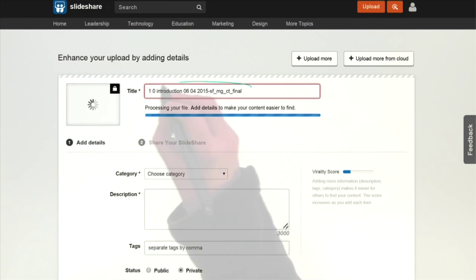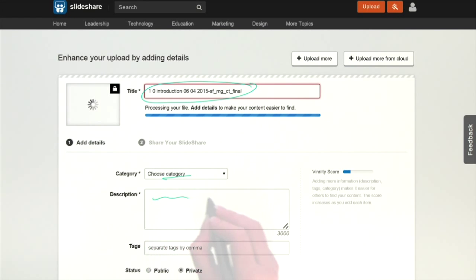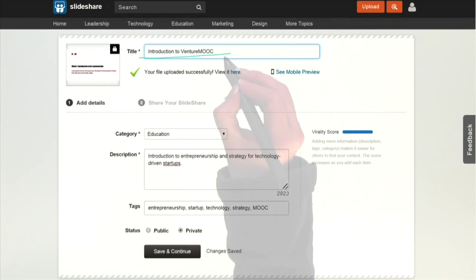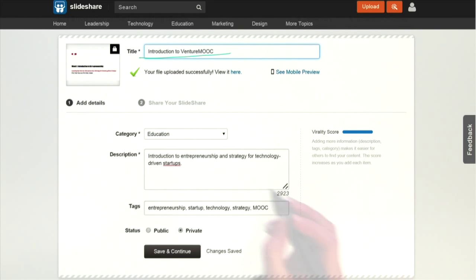You have here the opportunity to edit the title of the document, and then you have to choose some details such as the category. You need to write in a description here. You can upload tags, especially if you want your presentation to be public, you're going to want to select some tags. And then, of course, you have the option here to stay private. So you can see in my example, I've already filled this in. The name of my presentation is Introduction to Venture MOOC. I just edited the title right here in this box.